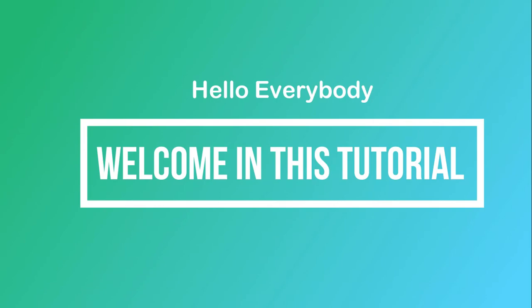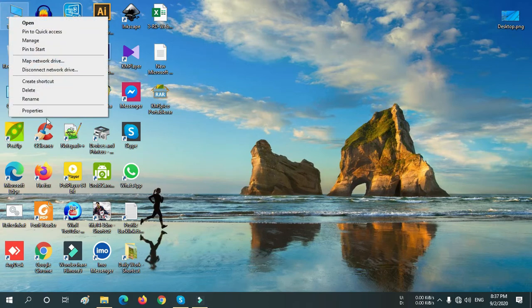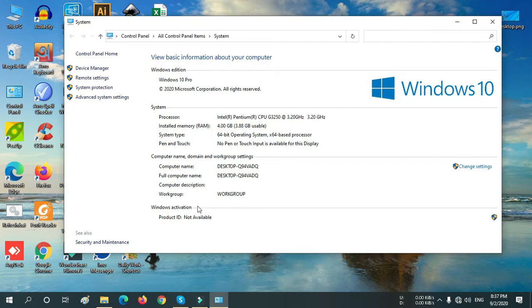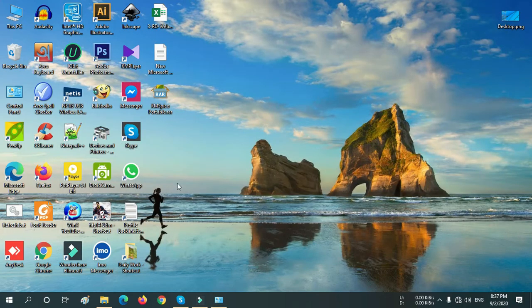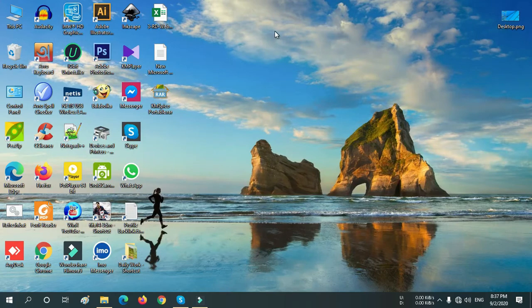Today I am going to show you how to activate Windows 10 forever. So let's see how we can activate Windows 10 very easily. Before activating my Windows, let's see whether my Windows 10 is activated or not. Look, my Windows is not activated. So, I am going to activate my Windows 10 using a toolkit called KMSpico.